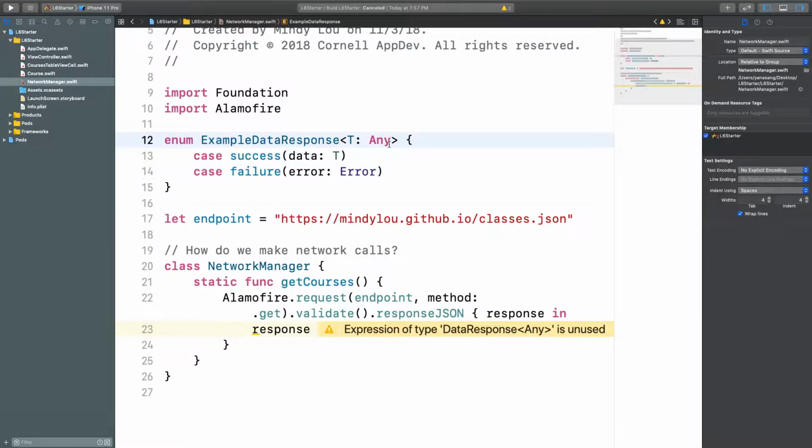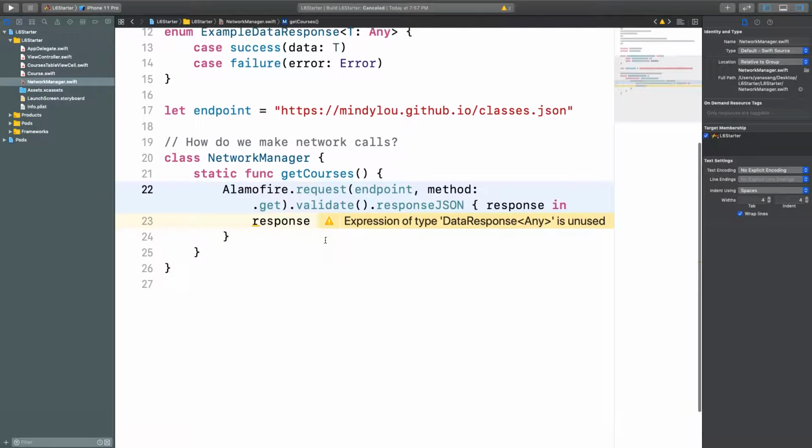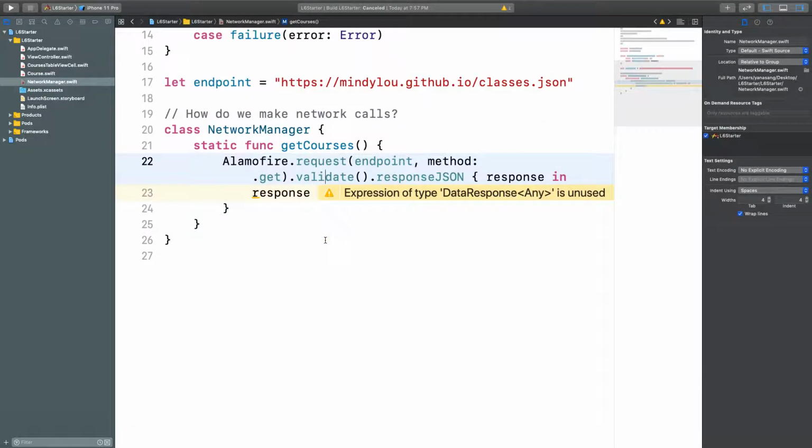Yeah, you have a question? Yeah, wait. Can you explain the response in response part again? Oh, yeah. So response in, this is something called a closure. We'll talk more about this in the coming weeks, but this is pretty much a function that will get executed once you get a response from the internet. Yeah, and like response JSON returns a data object, and response is what we're using to refer to that data object. So that's our parameter name.